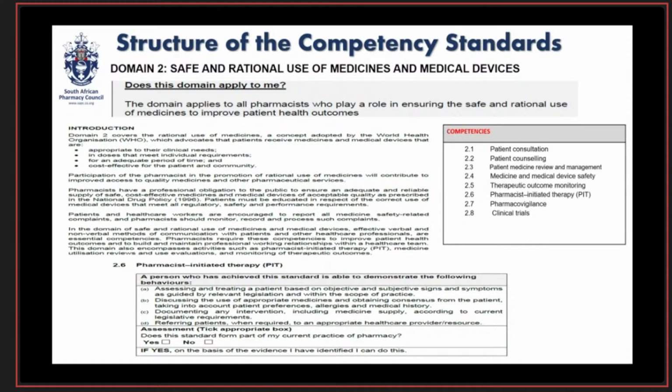If we look at the whole structure of the competency standard within the domain, as I mentioned previously, we have domain 2, safe and rational use of medicine and medical devices. We have the introduction that I've spoken about. We have 8 competency standards within the domain. And as you can see for 2.6, which is a competency standard, we have 4 behavioral statements. So I'm sure you are now familiar with the various terminology, and it will be easy for you to select your activity.